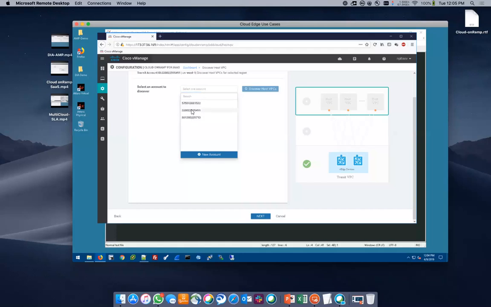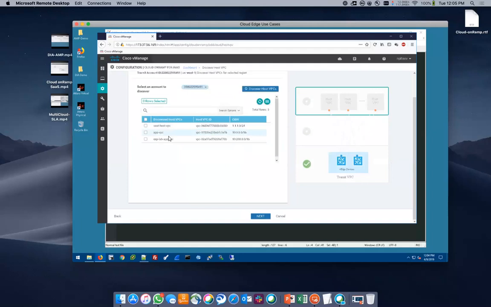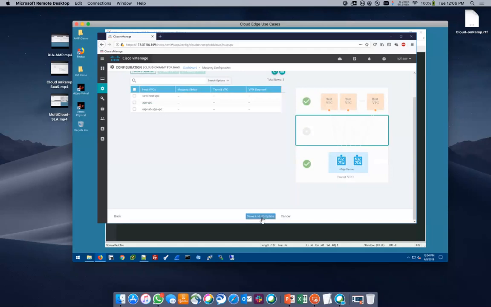We can have multiple. I'll do this one, and I'll say discover. That's great. These are all the VPCs where the hosts are, where the VMs are, that you can link to. So choose which ones you want. Okay, so I'll choose all of them. Say next. Awesome. Last step, map between the two.